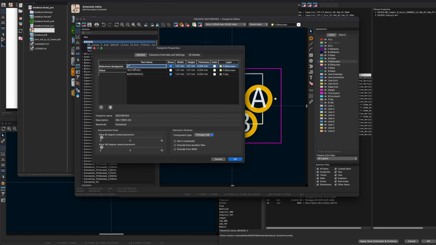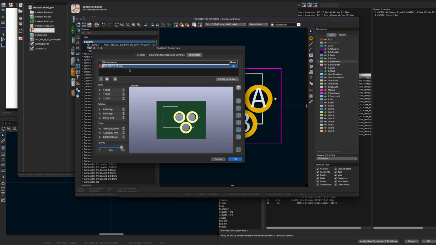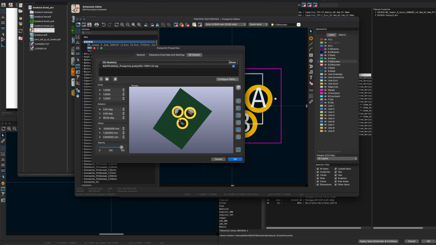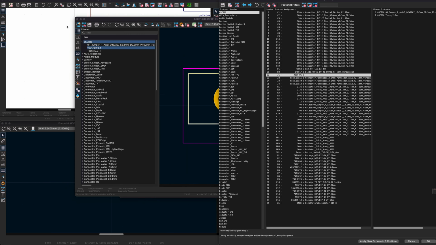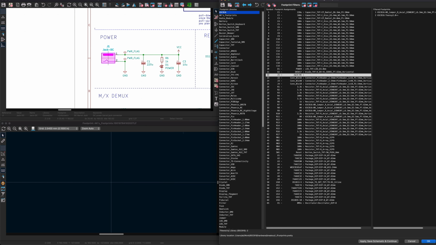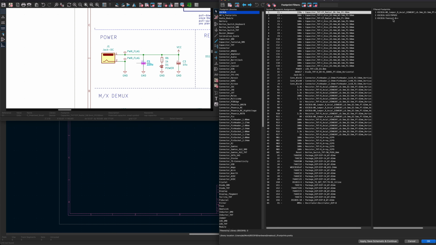Now if we go to the footprint properties in the 3D models, we can see that it can't find the 3D file. And we have to update this path to point to the location within the project that it exists. And now we can find it. And we have to verify that everything is aligned, and that's right. Okay, that's good. Let's save this and go back to our footprint selector. And we have to reopen this window. And now we can see our DC jack.